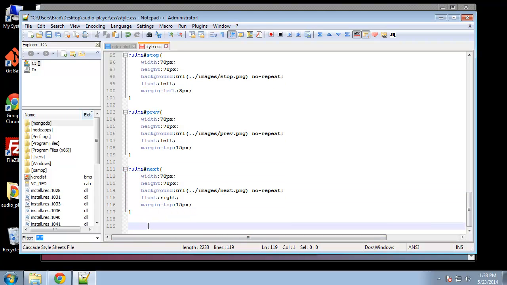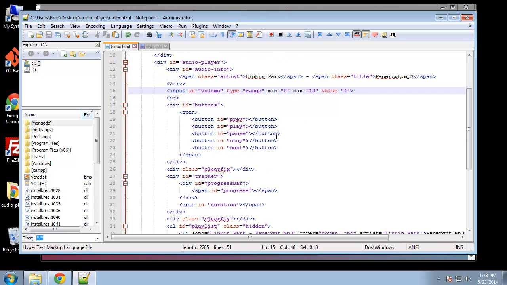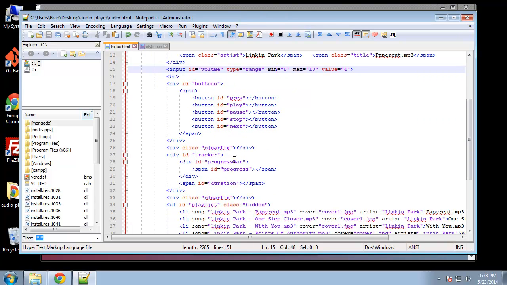Okay, so the progress bar is basically going to be just the container with the empty progress bar image. Actually, you know, let me change this. I want to stay consistent, and we've been using dashes in our class names as opposed to camel case. So I'm just going to change that.